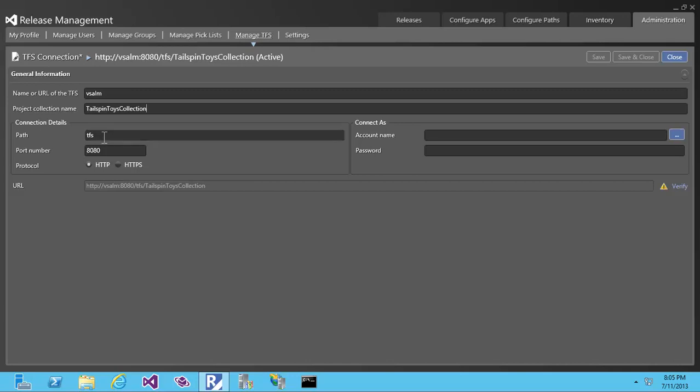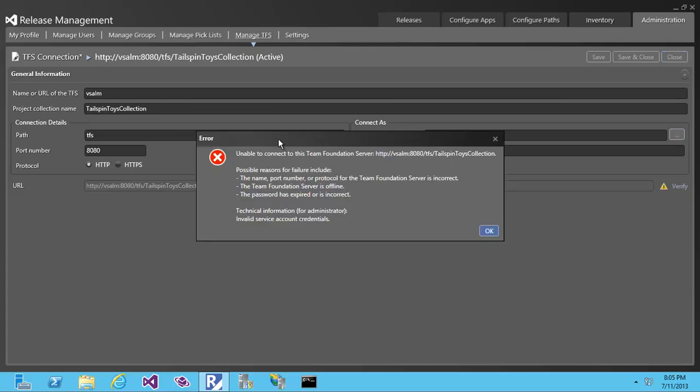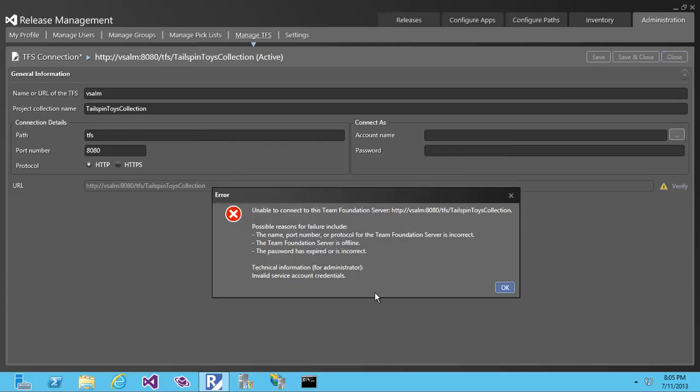And you'll see here I've got the default path and port number. This is all on the default setup, and it's local to this box, so I shouldn't have any communication issues. However, if I hit the verify button, you'll see a common error message box pops up. This box gives you possible reasons for the communication problem. One is that you've filled it out incorrectly, or the TFS server is unavailable. The other one is that the password is incorrect, which is the case here. I have no connect-as account name and password in.